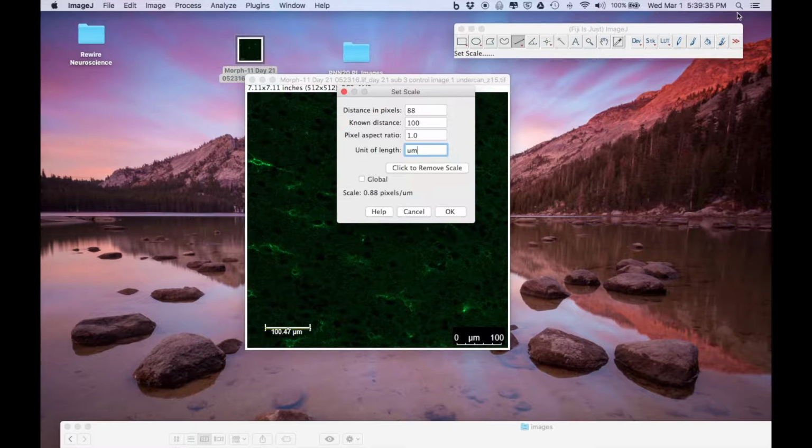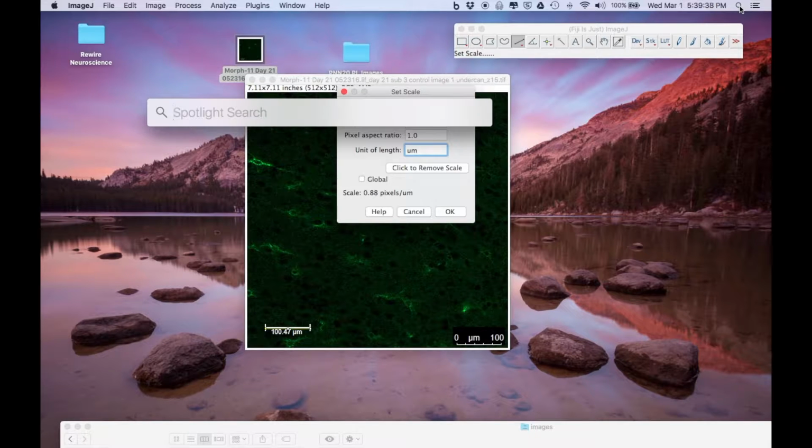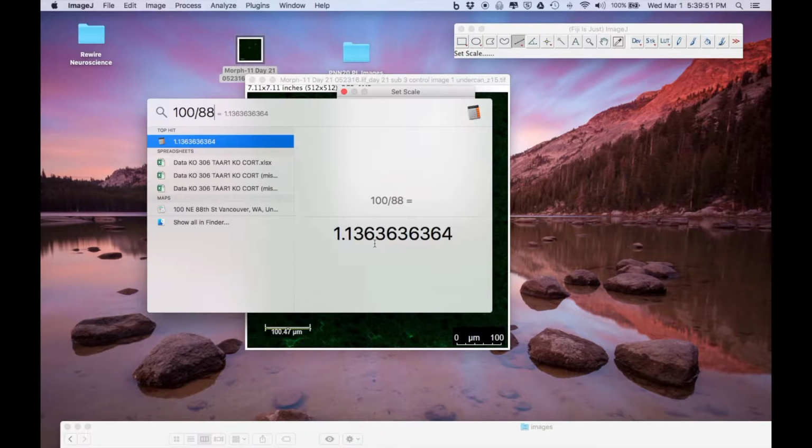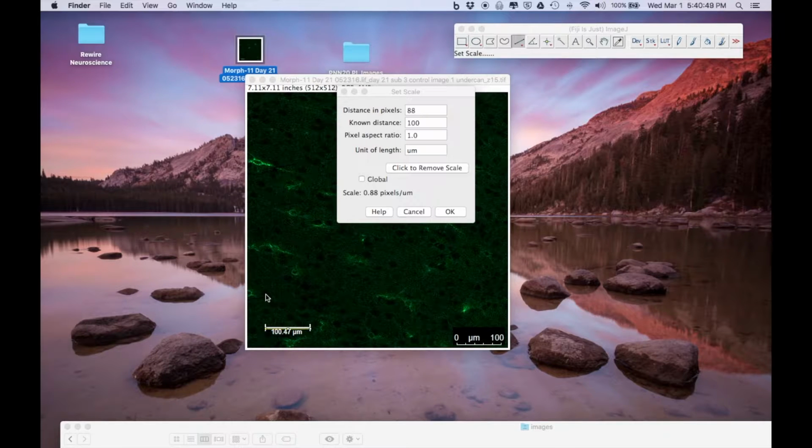So what we're going to have to do is a little bit of high calculus here, and we're going to calculate 100 microns in 88 pixels, and so that gives us a ratio of 1.136 approximately microns per pixel. And so that's the number that we want to hold on to for PIPSQUEAK and enter back into our settings window in PIPSQUEAK. So this is the most common way to calculate the scale of your image, and if you Google it, this is probably what you're going to find.